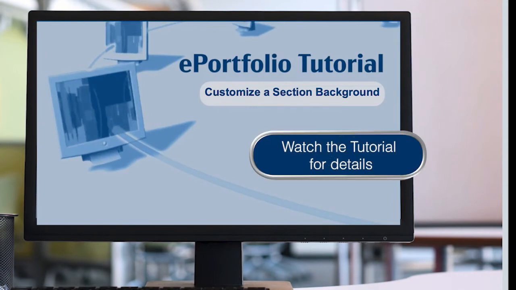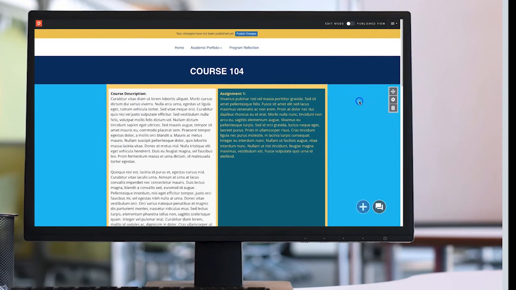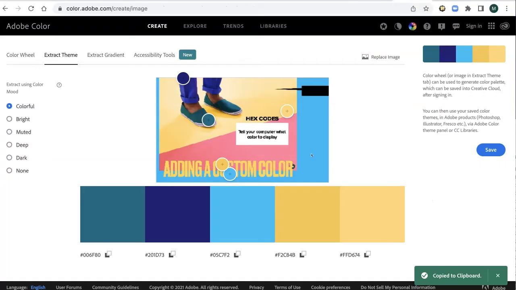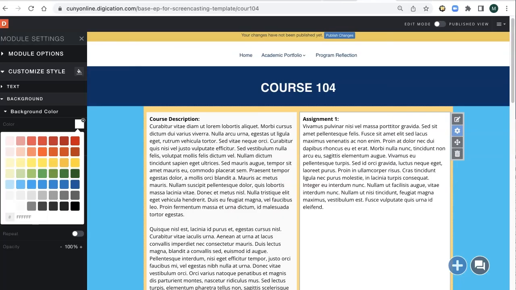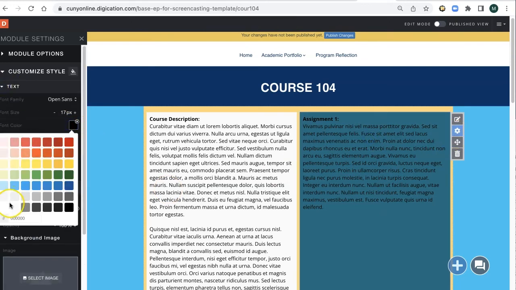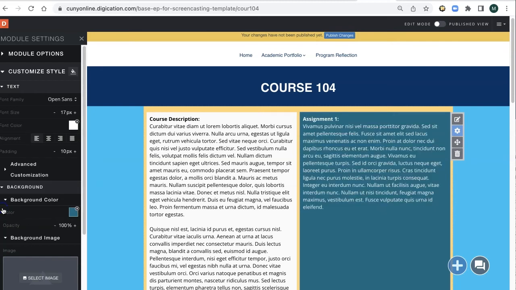Every page of your ePortfolio will have at least one section where you can paste in a custom hex code color. Following either of these tutorials, you'll locate the color selection palette. In the palette, you can paste your desired hex code in the field below the default colors. Be careful to remove the hashtag symbol before the code and just enter the 6 digits. You will see the color change on your ePortfolio immediately. You can repeat this process for font color, module backgrounds, and section backgrounds.